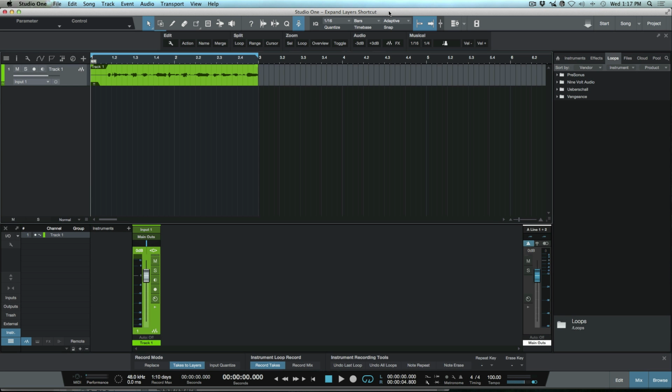What's up, guys? This is Marcus from Studio One Expert, and today I wanted to have a really, really quick look at programming a shortcut that I find to be super useful.